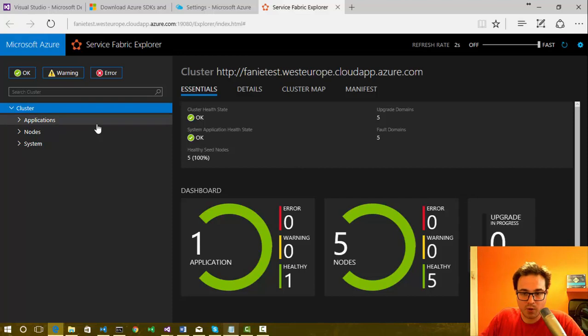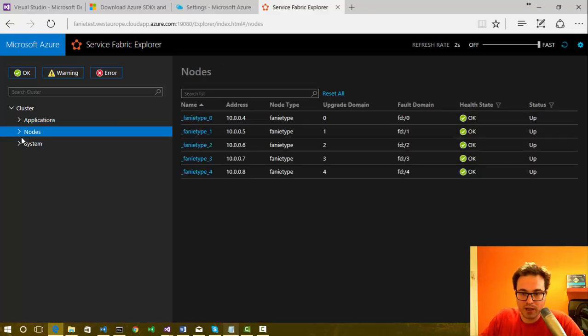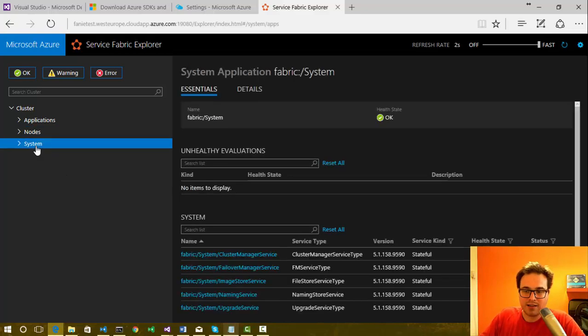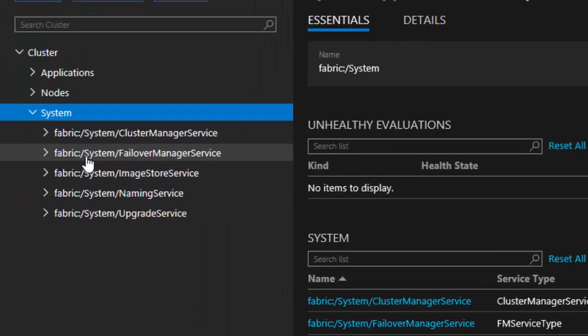So here we can see all the applications that are deployed to it. Currently I've got one application called application 1. I can also browse all the nodes with specific IP addresses ranging from 10.0.0.4 to 10.0.0.8, and I can see my health is automatically visible to me as OK. And then there are also these system applications, which include a few system services. Now this is the infrastructure part of the microservices platform one would need.